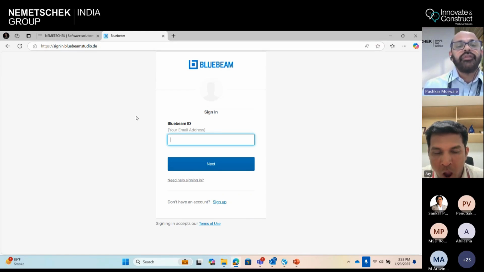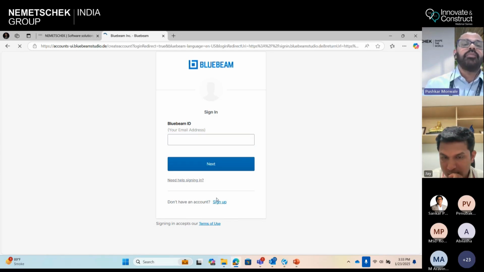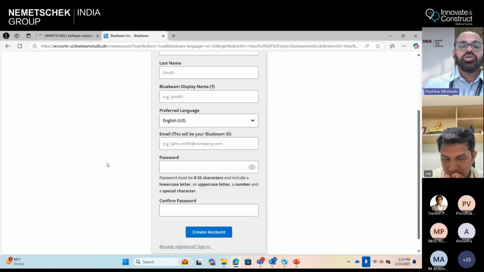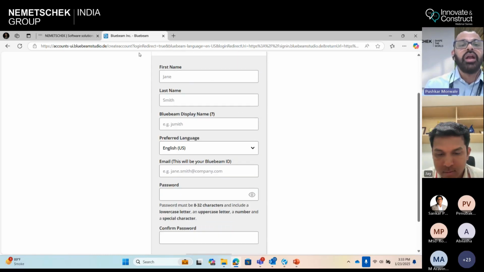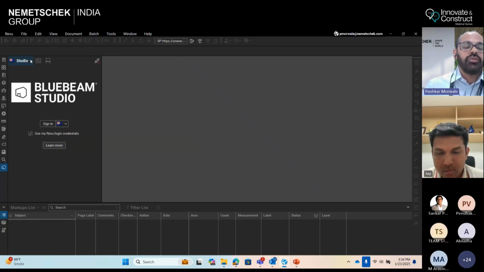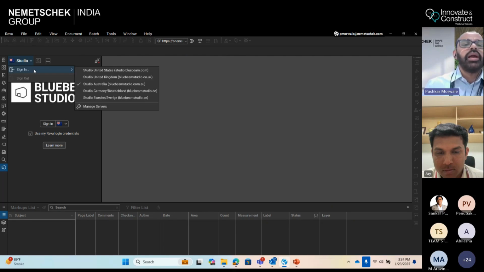Okay, so you get this interface. If you have already created this account, then you can directly put in your email address, go to next and put the password. But if you have not done that, you can sign up and then fill in the information. So this will create one account in the Germany Studio server. Likewise, you can create your login into any of them.